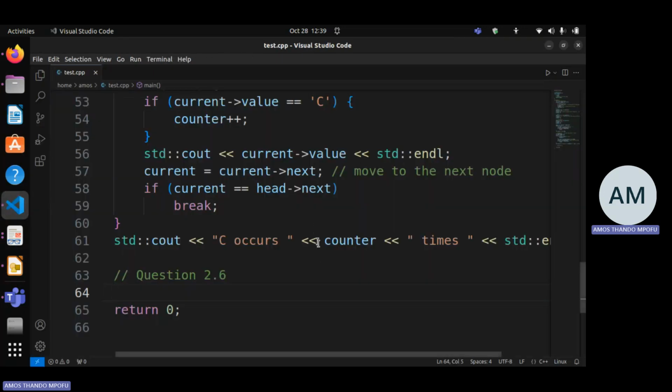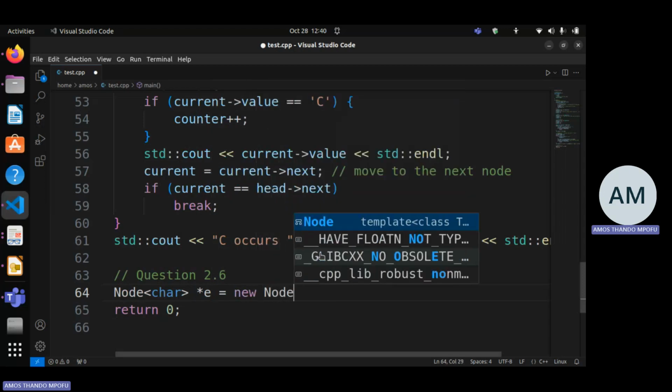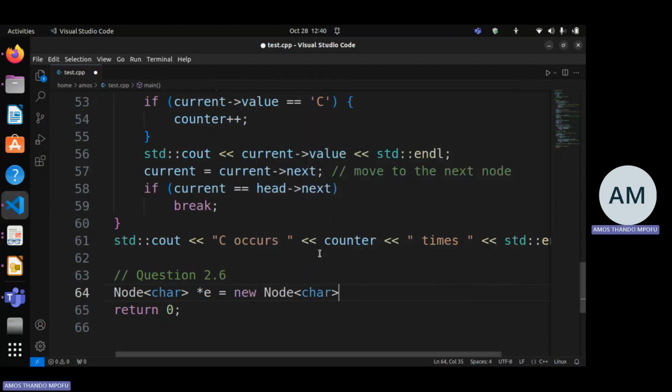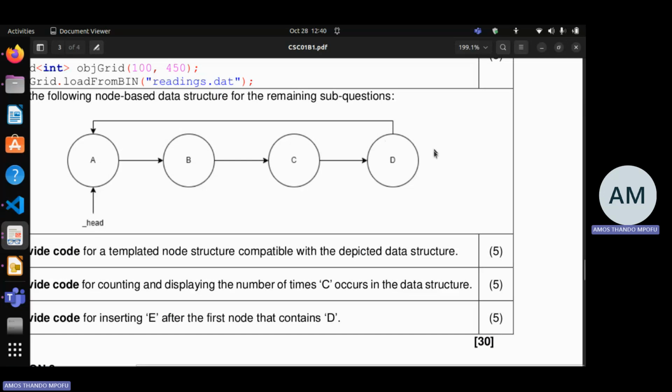So let's do that. I say node char, and it should be E, right? So I'm going to say pointer E, it goes to a new node of type character, right? We should have the new node itself. So imagine there's a circle now here. I need to update the last node, which is the node D, to point to the new node.